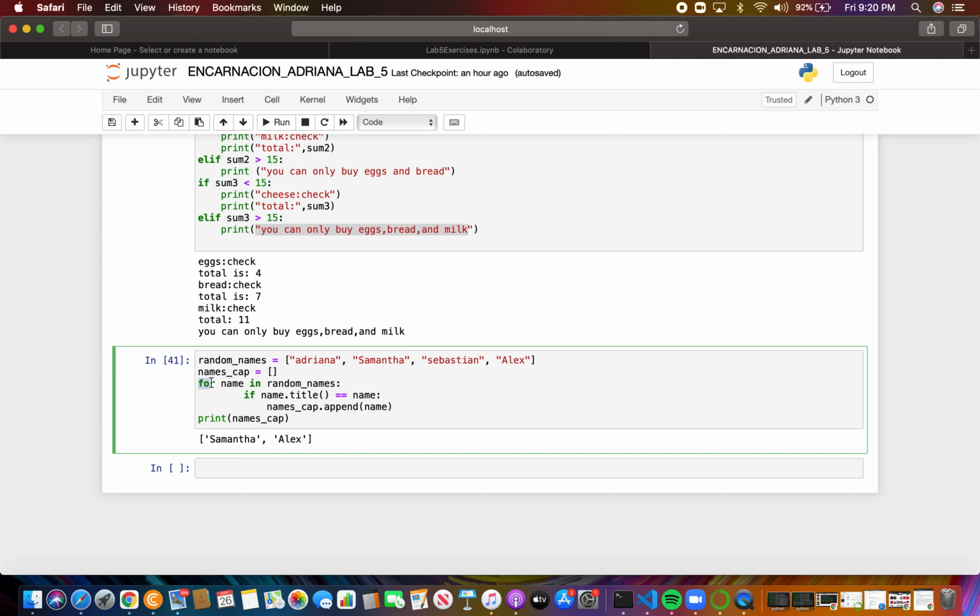We're using a for loop, so for name in random names, which is our list here, we're checking to see which names are capitalized using this function title. And if the item is titled, the name is going to append to our new list, which is names_cap, and that's our empty list here. Appending is going to add that name. So we're adding our capitalized names into our empty list, and we're creating a new list and printing those names.